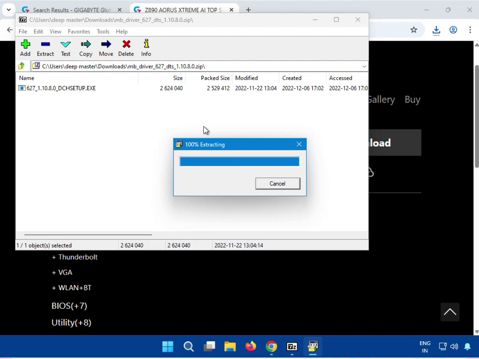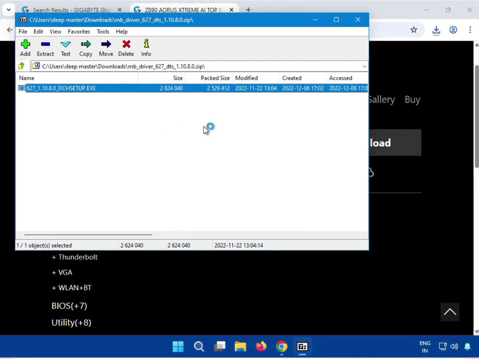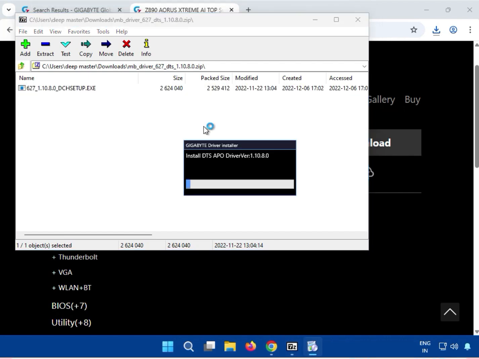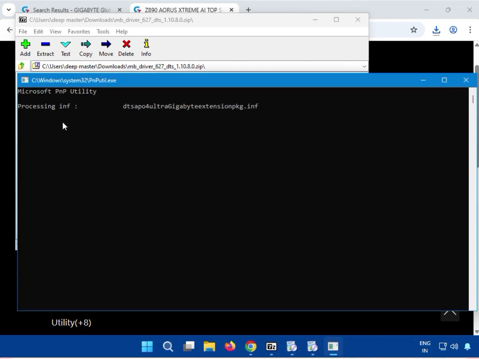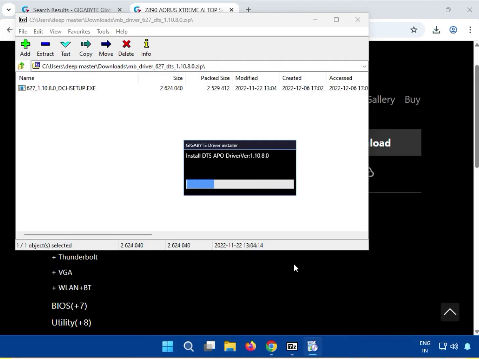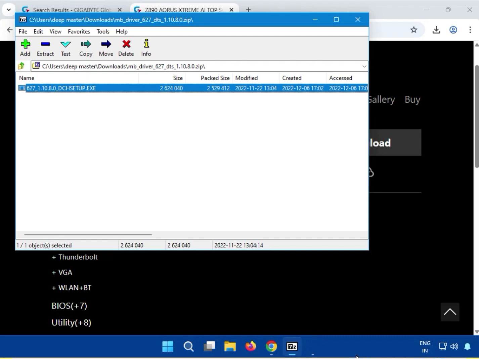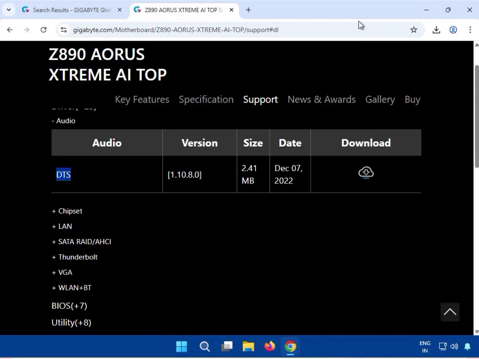Now this is extracting. Now this is installing. This is installed by the cmd command, and wait a few seconds, it will complete. So finally this is installed and then close it. Chipset.